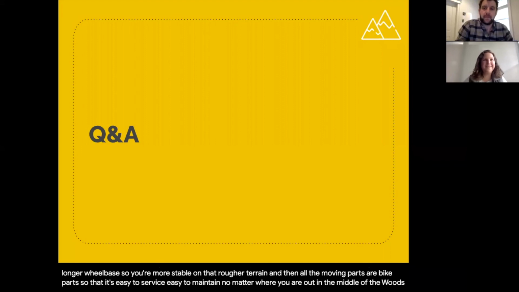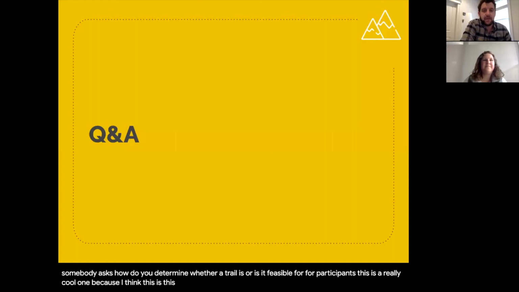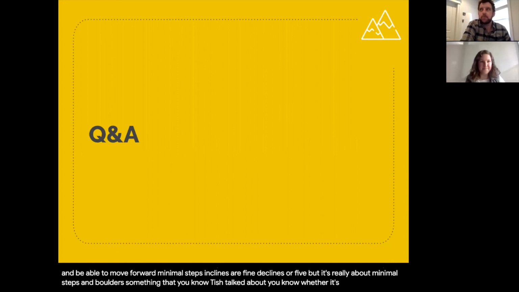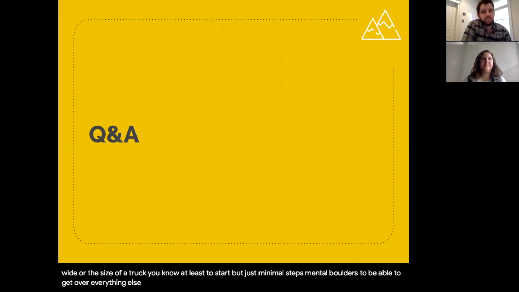Somebody asked, how do you determine whether a trail is or isn't feasible for participants? This is a really cool one, because I think a lot of people will learn this from your program and be able to move forward. Minimal steps. Inclines are fine, declines are fine, but it's really about minimal steps and boulders. Something that Tish talked about, whether it's 36 inches wide or the size of a truck, at least to start, but just minimal steps and minimal boulders to get over. Everything else is hiking.